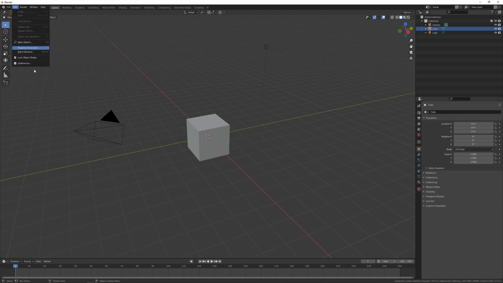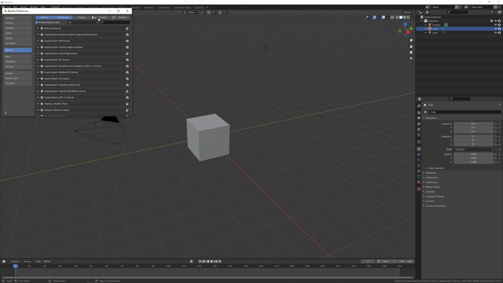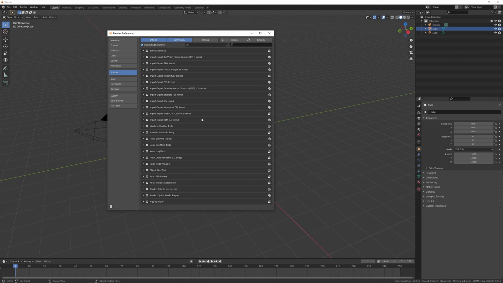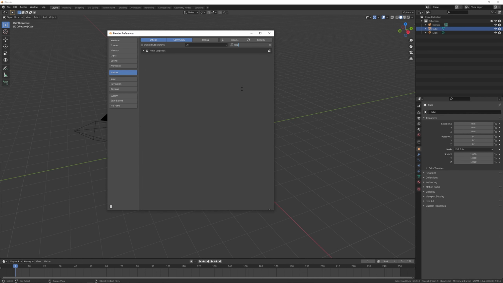I'll show you up here in the preferences that there's an add-on that I'm using that you might wonder how I do things if you don't have it enabled. It's this mesh loop tools add-on, and it's actually included in Blender by default, but it's not enabled. So just search for loop tools in the add-ons and enable it.